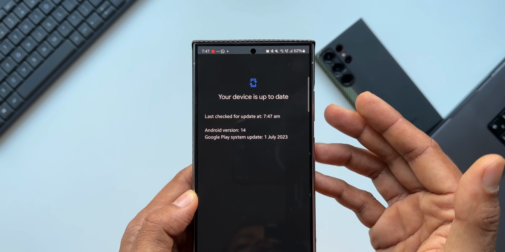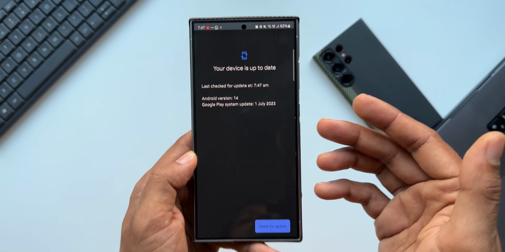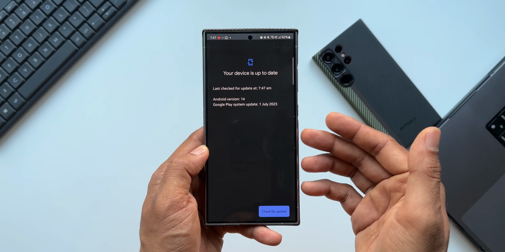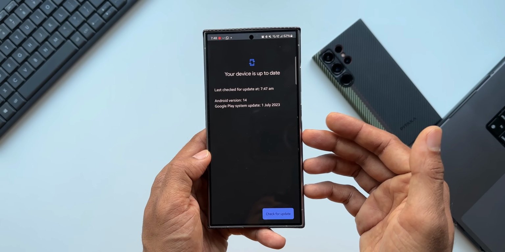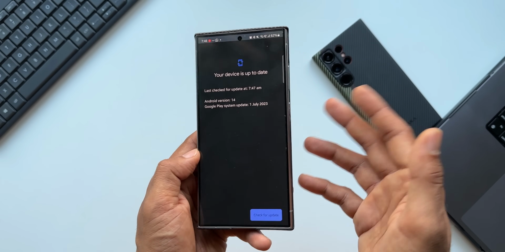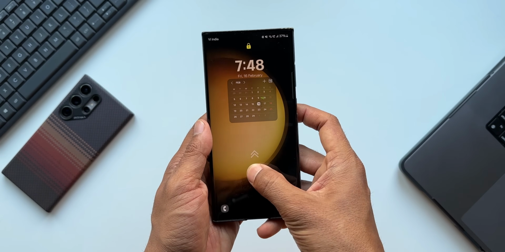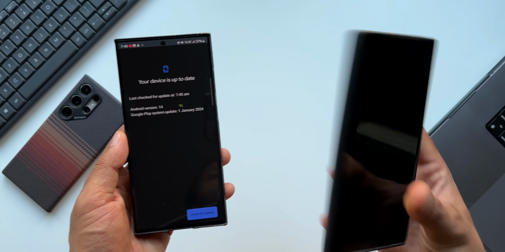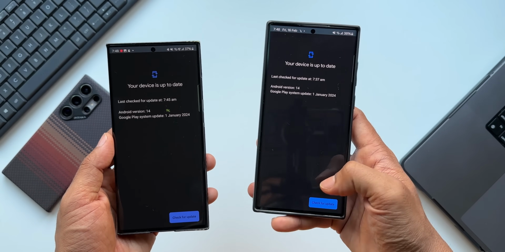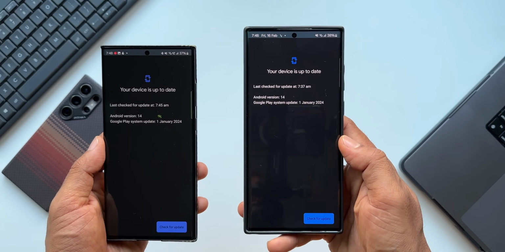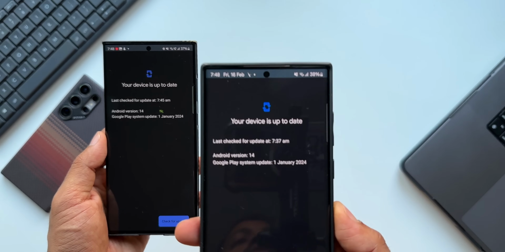For now, I am not sure what is the reason that we don't have the update on the latest Galaxy S24 series. Maybe Google has to release an update for the latest devices. However, on the Galaxy S23 Ultra and Galaxy S22 Ultra, I do see this update. Now this is the Galaxy S22 Ultra I've got here. As you can see, the latest update is 1st January 2024.